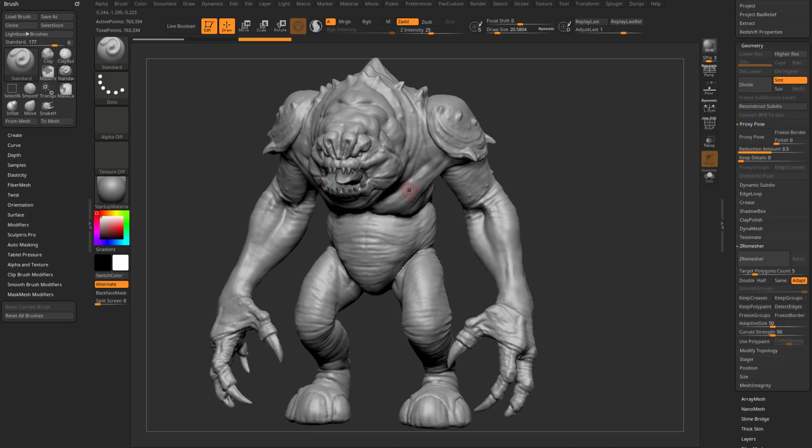So we have X symmetry turned on. I'm going to go over here to ZRemesher. Let's say target polygon count of maybe 10,000 polygons. Adaptive size I'm going to bring down quite a bit. If you go down to 0, it's going to make everything nice, even quads.